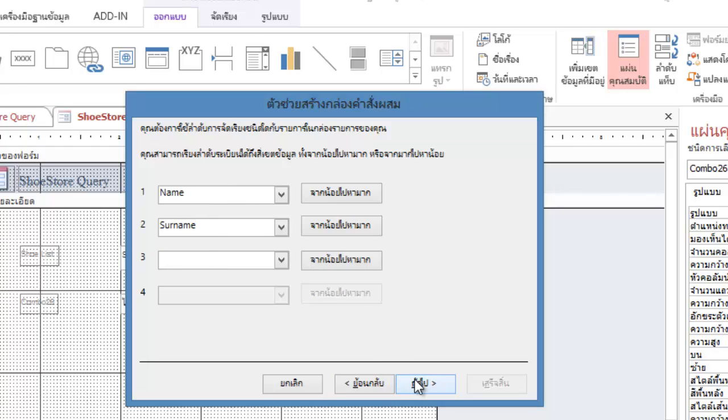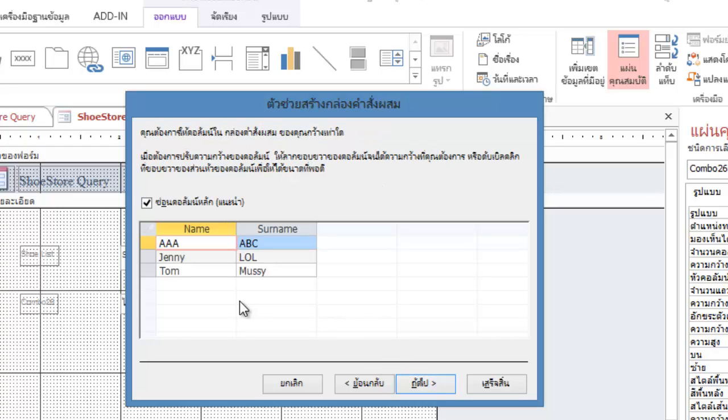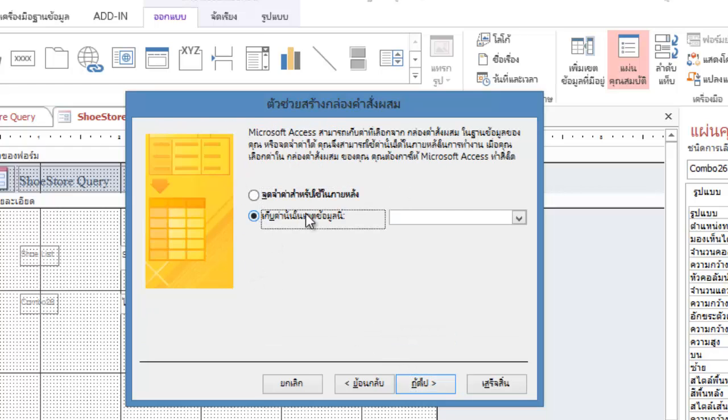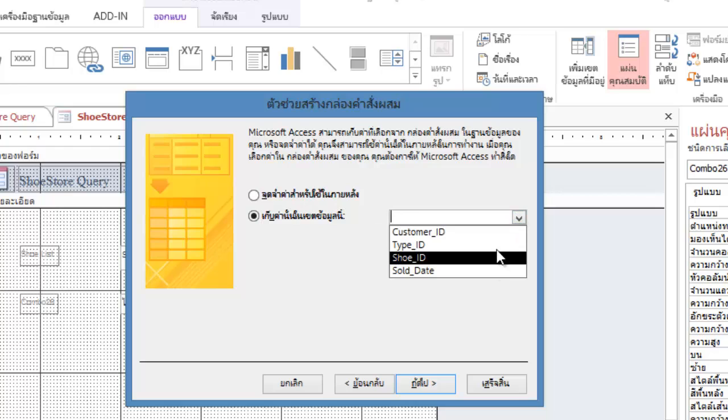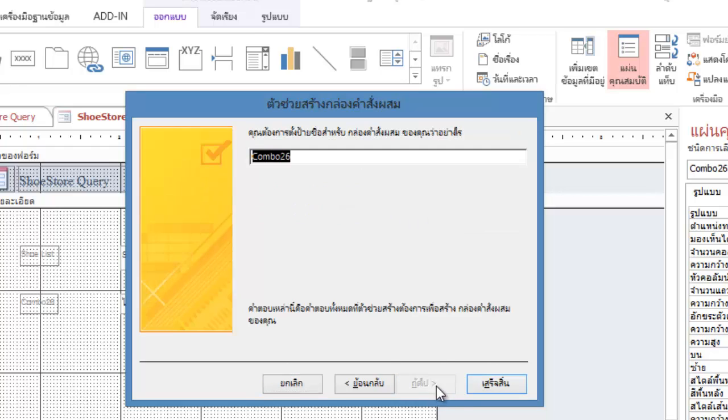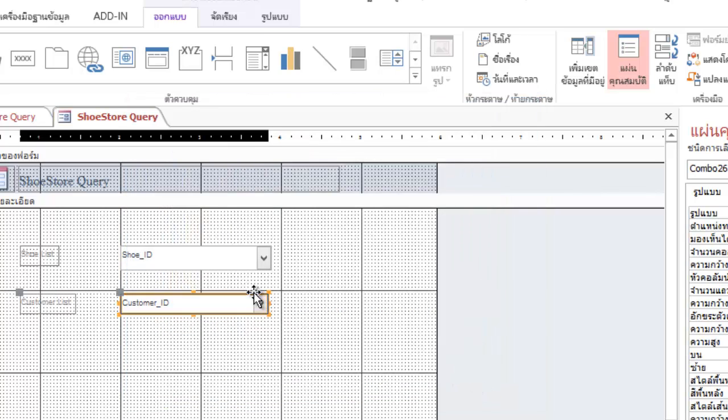Okay, something like this. And then next, and store the data in the customer ID. And next, the label should be a customer list, maybe. Then finish.